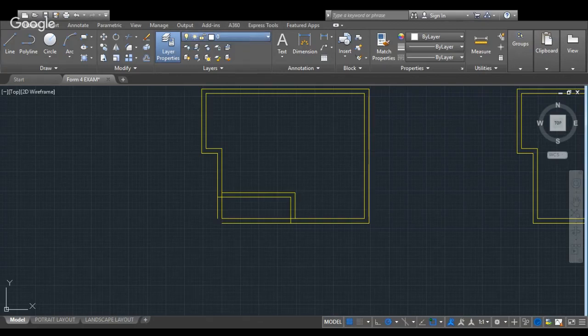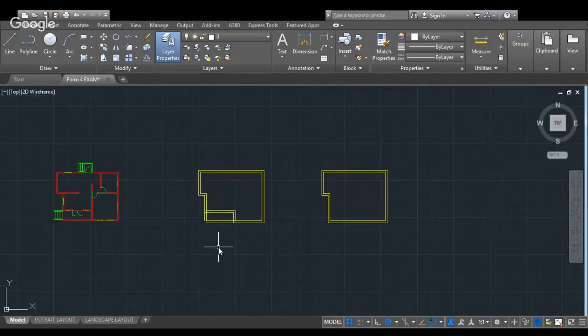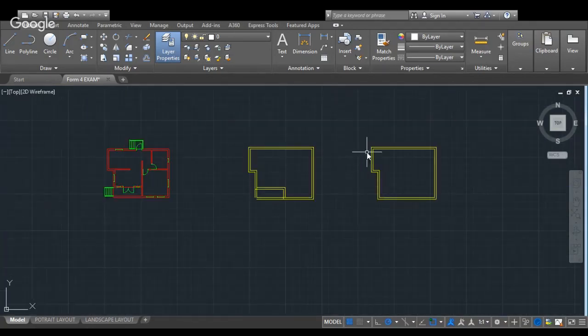Any problems so far? Yes? Again, it's two different roofs, okay? Now, I'll advise that you do this here still if your roof does have a lot of curves or edges.